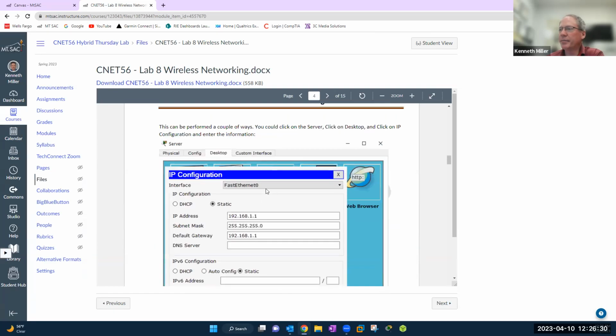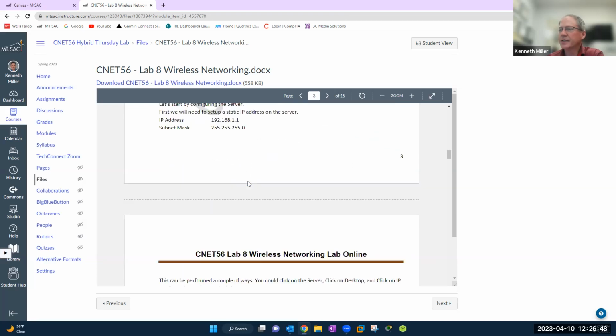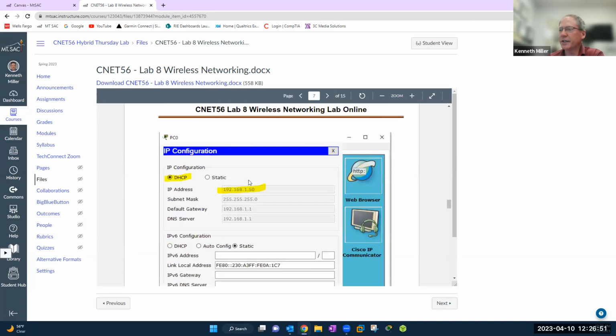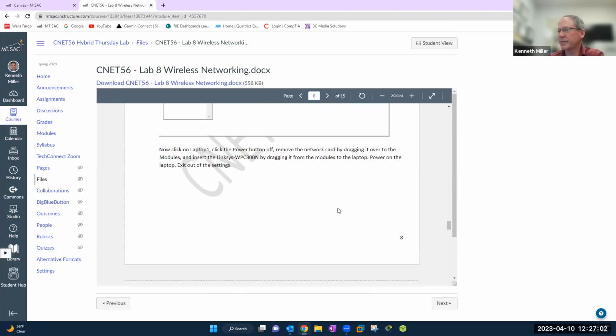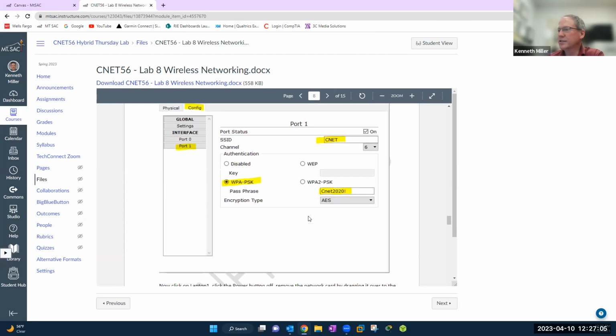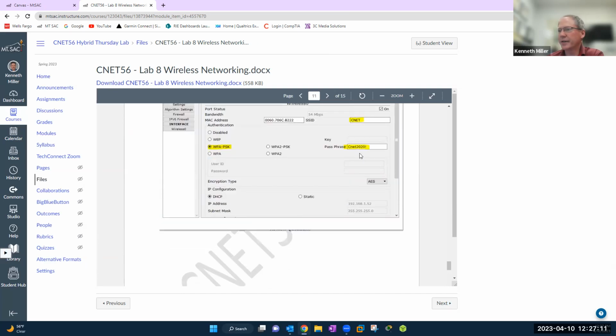And when you wire this up, this lab, if you just use the auto wire, it will select the right wire. And then you'll notice this laptop and the tablet, they automatically get an unsecured connection to the default SSID. So we're going to go in and set up some security on the wireless. So we're going to click on port 1 on the access point, change the SSID to CNET, and then use WPA-PSK with this password. You can change this password to whatever you want. Just make sure when you set up your clients that you use the same password here, right?